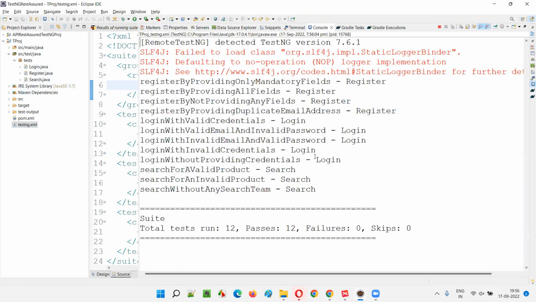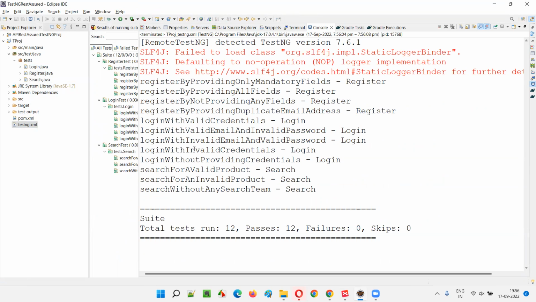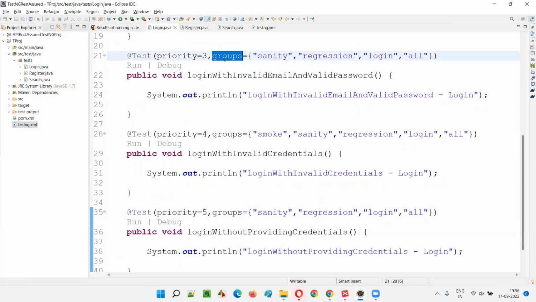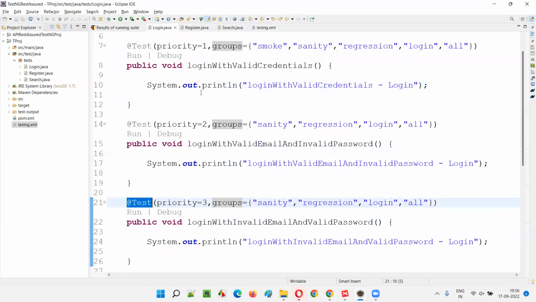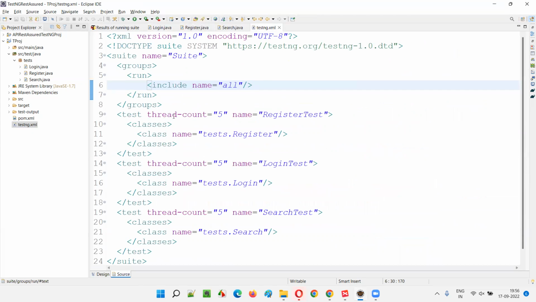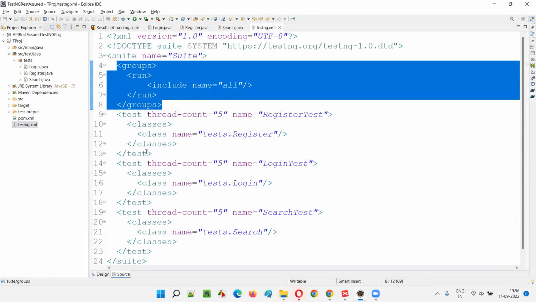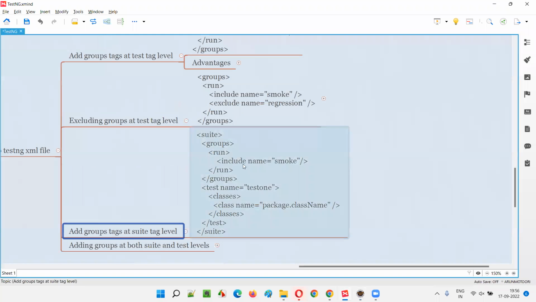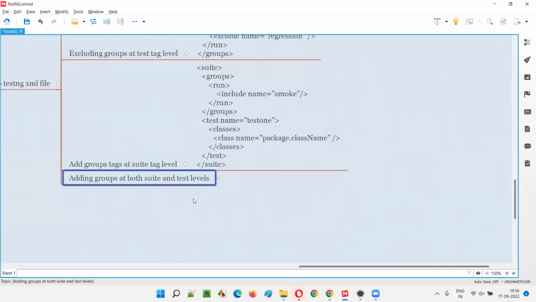This is the advantage of grouping, guys. This way of grouping makes it easier. Rather than creating multiple test XML files, if you are able to categorize like this with the help of the groups attribute provided beside the test annotation, this will make things easier, guys. You simply modify the testng.xml file and provide the groups either at the suite level or the test level for more customization, and name the groups you want to run. Now you can add the groups at both suite level and test levels, guys.